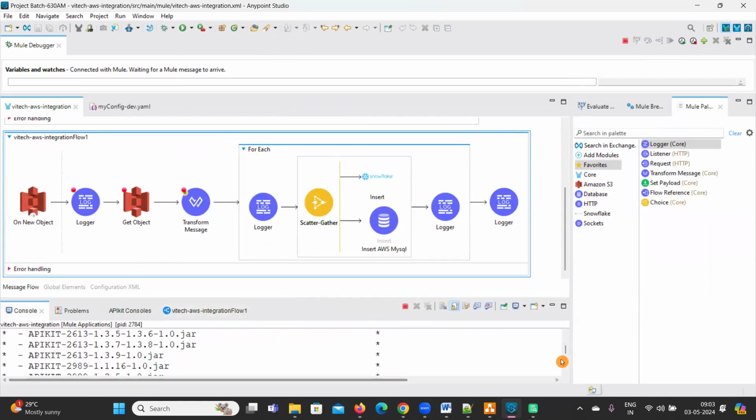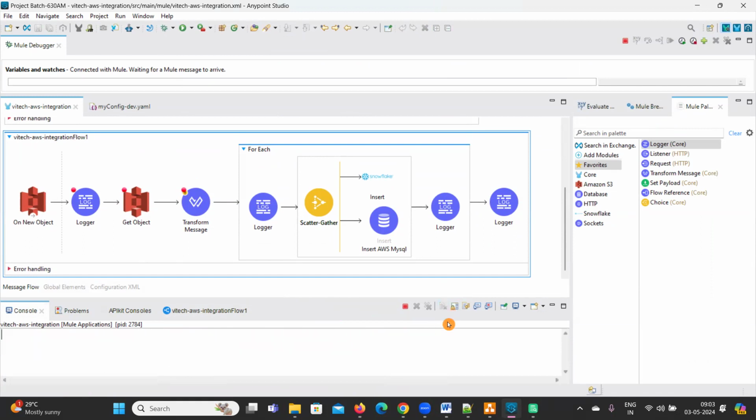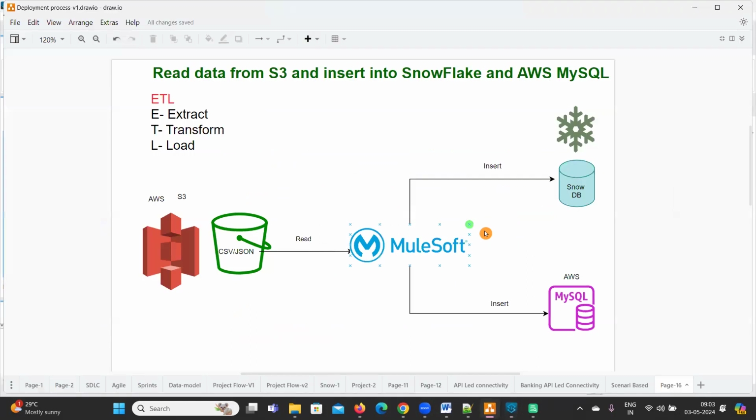Anyway, it is going to run locally. Still it is deploying. I hope you understand the concept now. We are reading the data from an AWS S3 bucket. We are extracting the data and transforming it. What kind of transformation? We are transforming from CSV to JSON, and in parallel we are inserting into Snowflake as well as AWS MySQL.